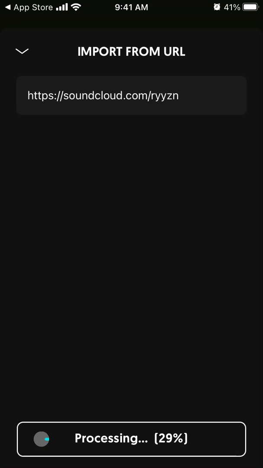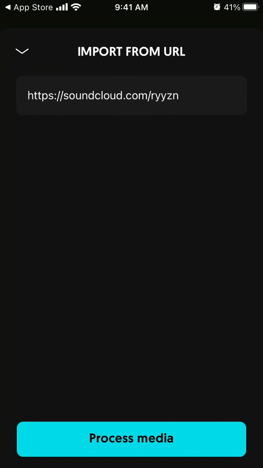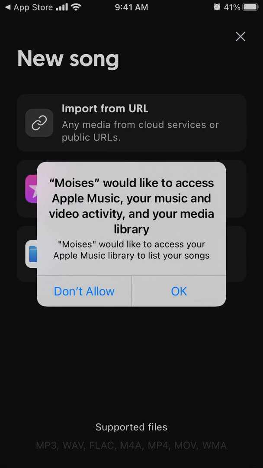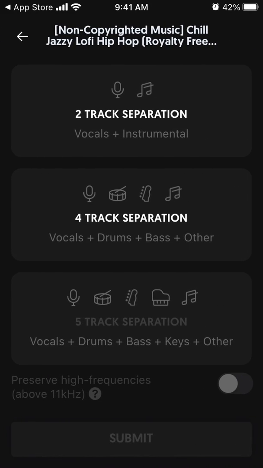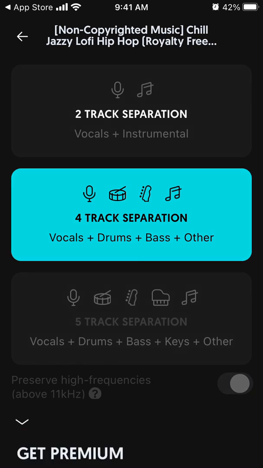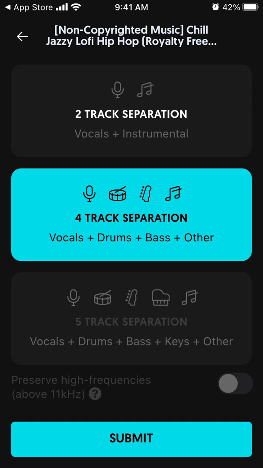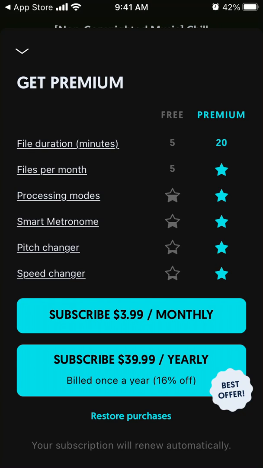So for example, I have this artist from SoundCloud, and I can just try to import songs from there. Yeah. Also from iTunes. So for example, this. So then you can select two track separation, vocal or instrumental, four track separation or five track. And then you can select to preserve high frequency about 11 kilohertz, but yeah, for that you need to upgrade to premium.